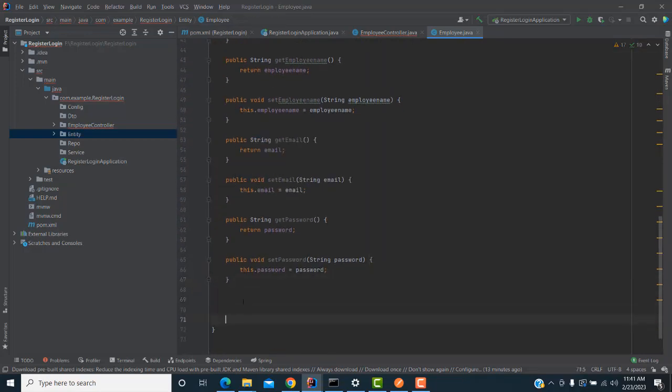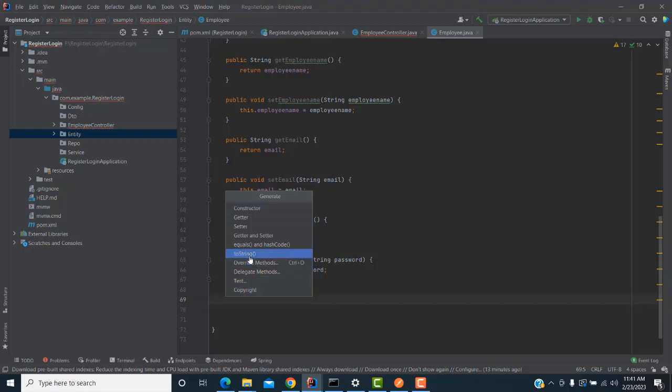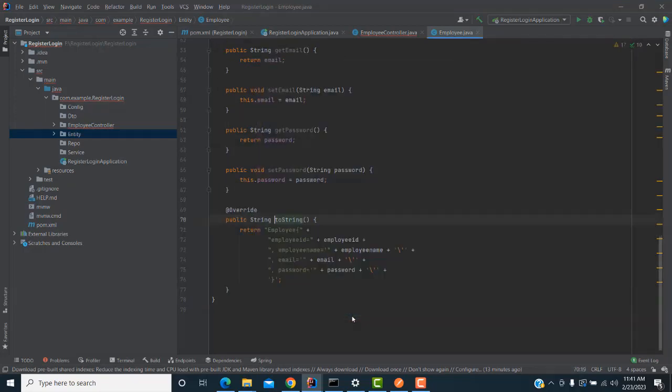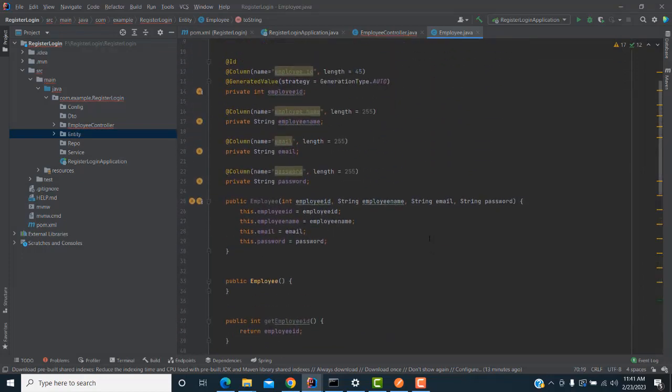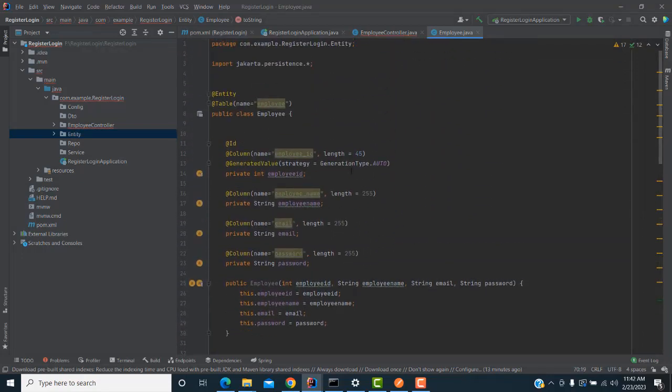After that we need another one. Right click, generate. We need this one, the toString method also. Click OK. Right, perfect. This is how we have added the entities. This entity will be calling the database, adding the data into the database.